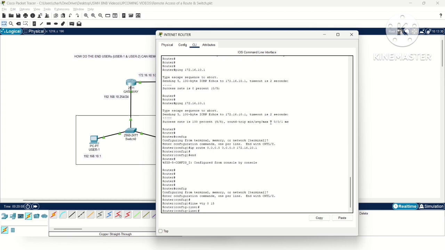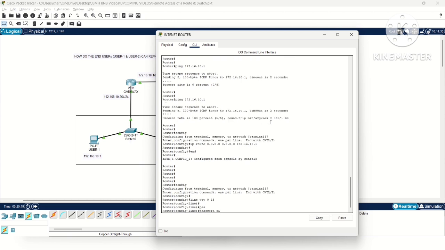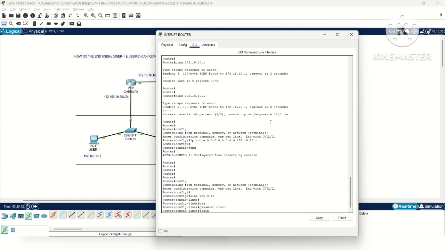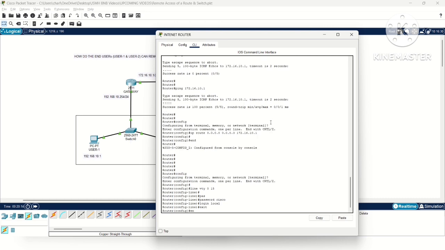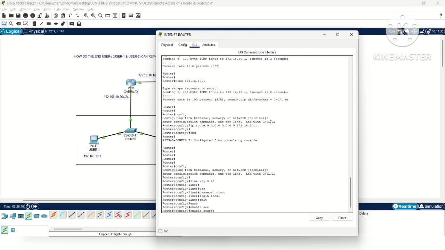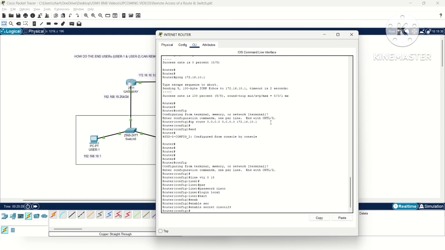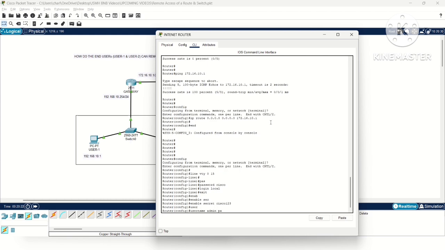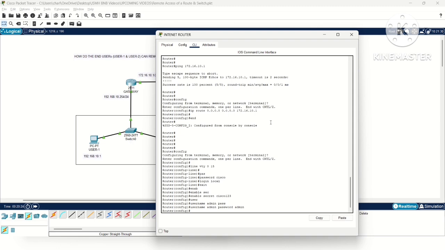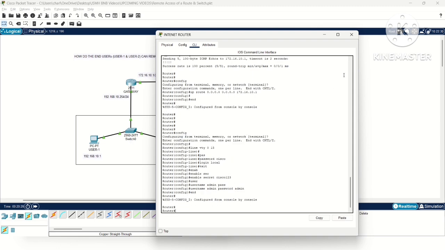Just go to the router and go to line VTY 0 015 in global configuration mode and assign the password as Cisco and login local, and then exit it and create an enable secret password and a username and password for logging into the router.